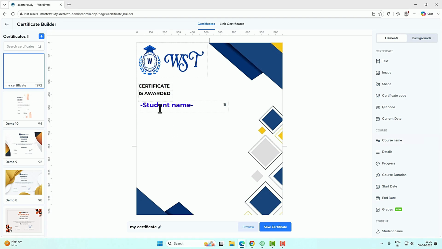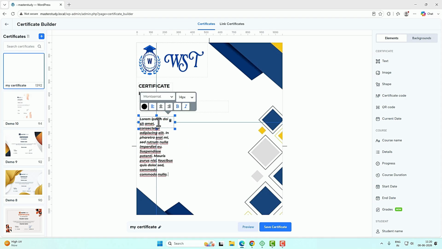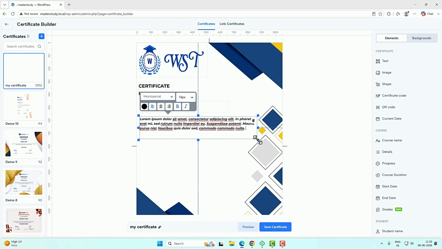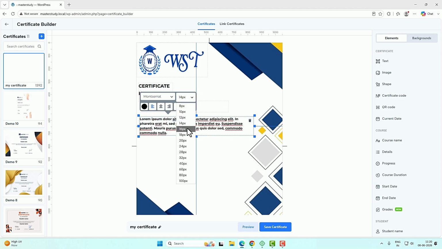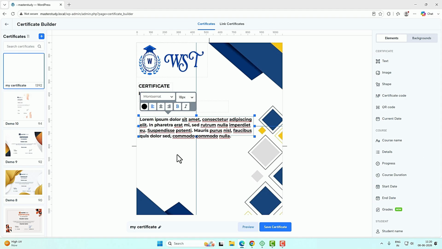Next, I need a text block. So again, let me click on add for the text. Just drag and drop it here on the downside like that. Whatever text you want, just write it here. Increase it a little bit. Okay, that's perfect. Let me select all, and from here make it normal. Font size, suppose 18 pixels. After that, I need the course name.